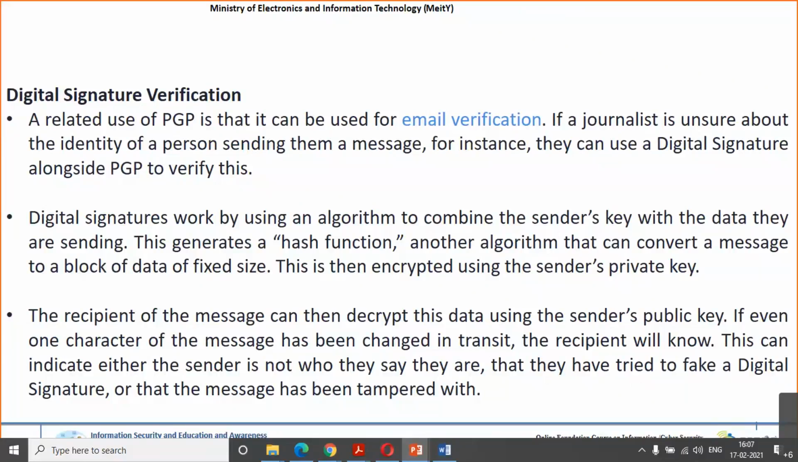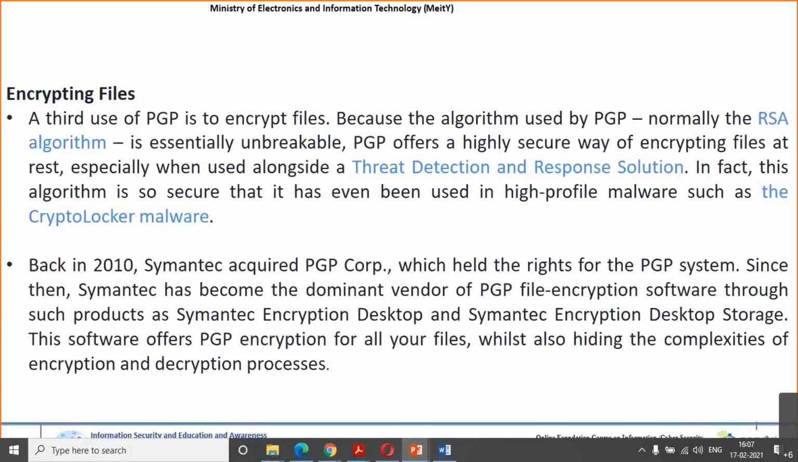Here you understand that PGP is also used for digital signature verification, and it is also used for encrypting files. So a third use of PGP is to encrypt files, because the algorithm used by PGP, normally the RSA algorithm, is essentially unbreakable. As I have told you, today you have studied the RSA algorithm and you have seen that it is unbreakable till now. So PGP offers a highly secure way of encrypting files at rest, especially alongside a threat detection and response solution.